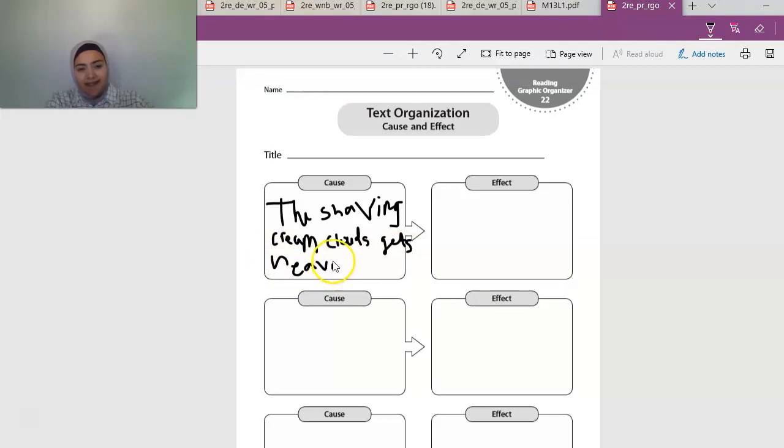And what is the effect? What happens when the shaving cream cloud gets heavier? What happens? It starts raining, right? When the shaving cream cloud got heavier, the water, that red water, that dye finally started to come through the cloud, so it started to rain. So the effect is it started raining, right?